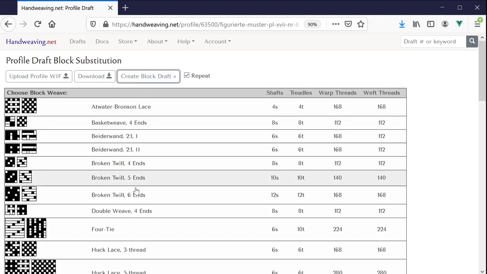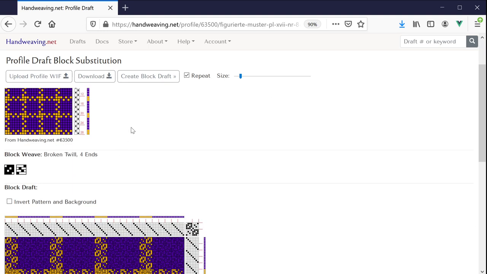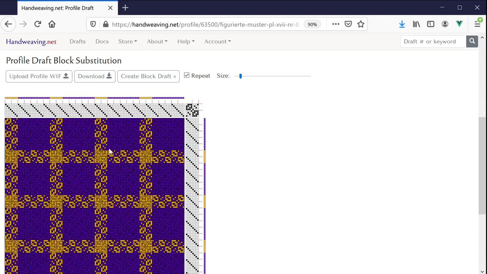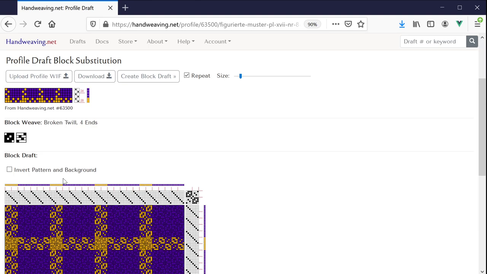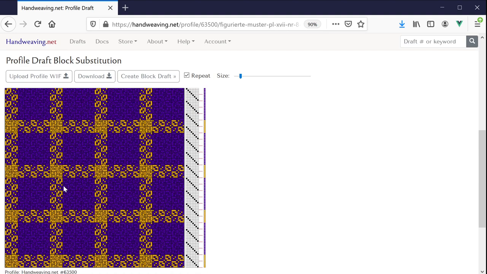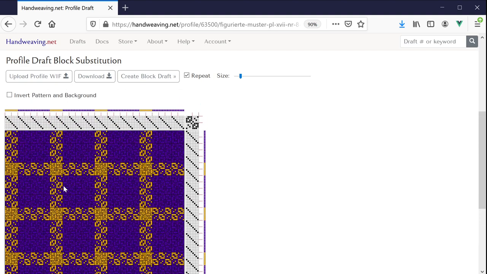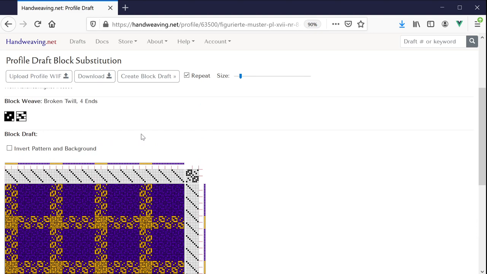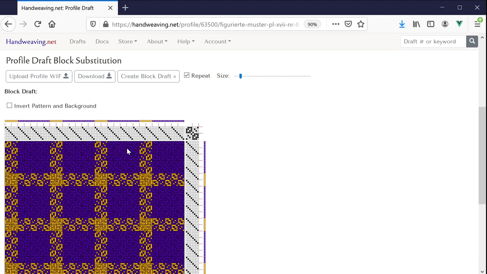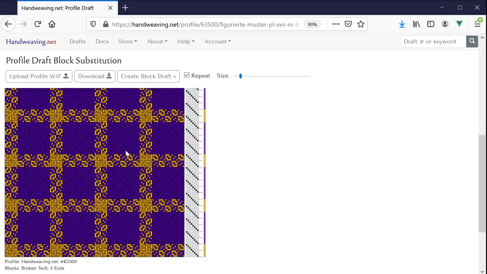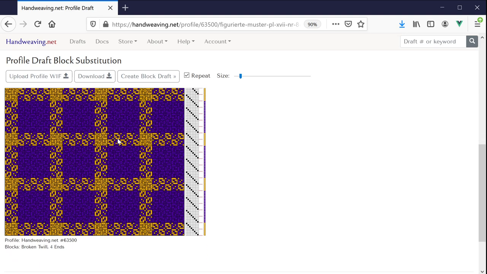And this time we'll choose, I don't know, maybe a broken twill four ends. And there it is. And you can see that the colors from the profile were actually incorporated into the threaded draft as part of the pattern. Now, sometimes you have to play around a little bit to find numbers of colors that work with the counts of threads in the weave structure, but this is a pretty powerful technique for producing interesting drafts.